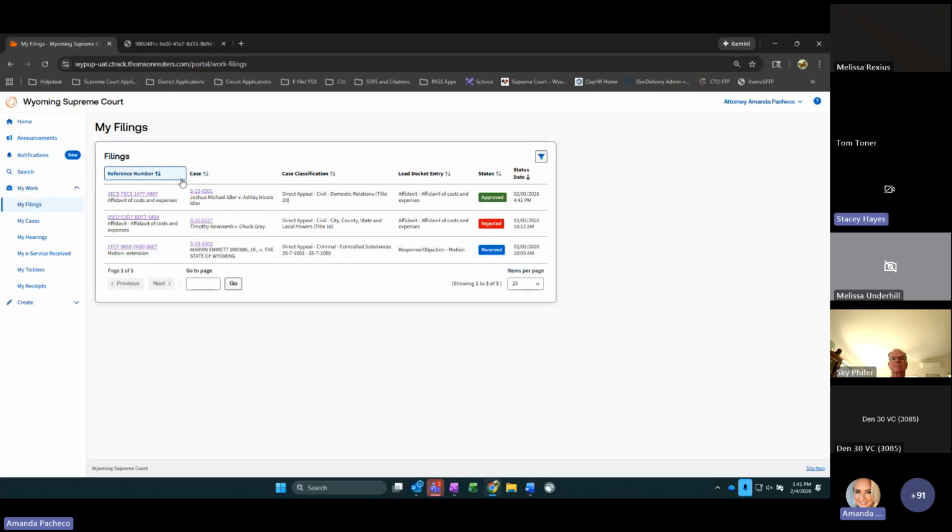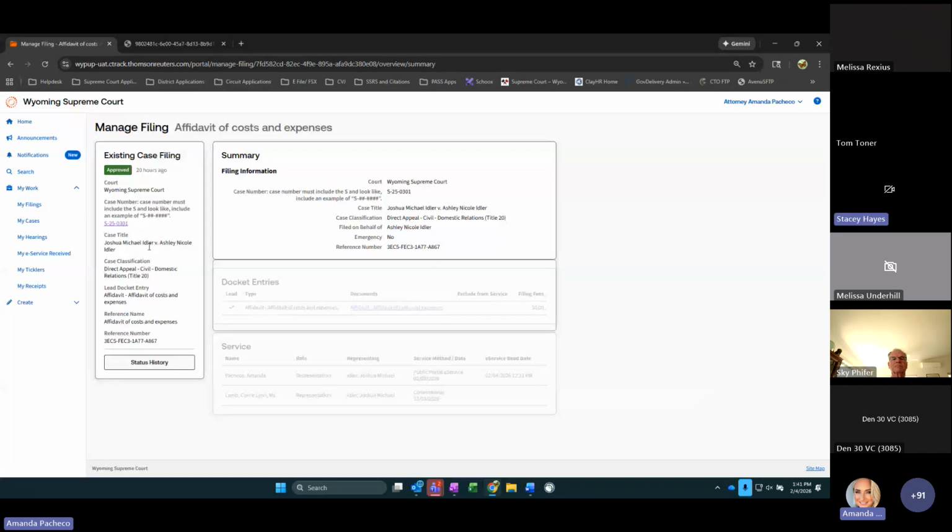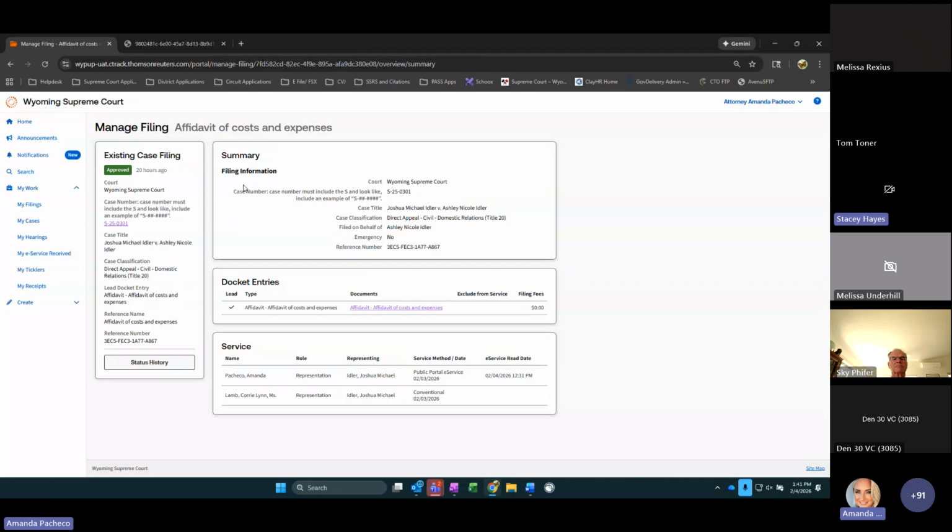In the portal, if you want to go to your filing, particularly from this screen, you'll want to click your reference number hyperlink. Notice when I click that, it takes me right to my summary. I can see here my case information, my summary, and then my docket entries, and then I can go right to my document here and take a look at that and see what's going on. Also down here for service, I can see that service was rendered on this date and that it was read by the other attorney.